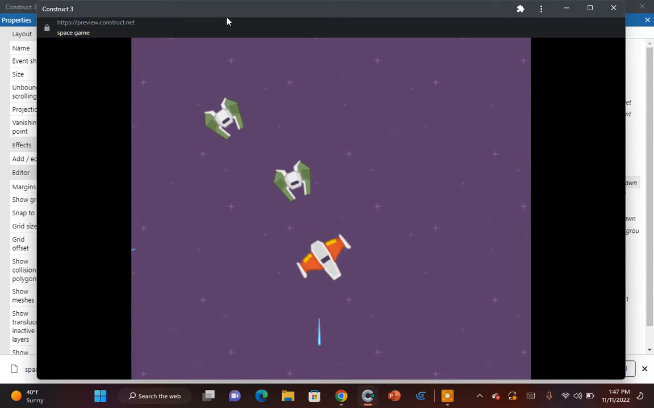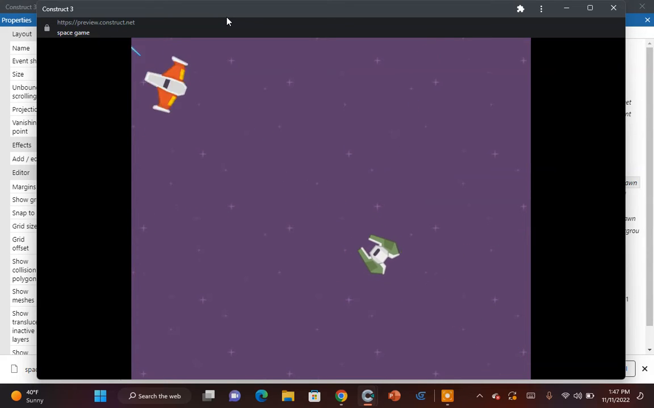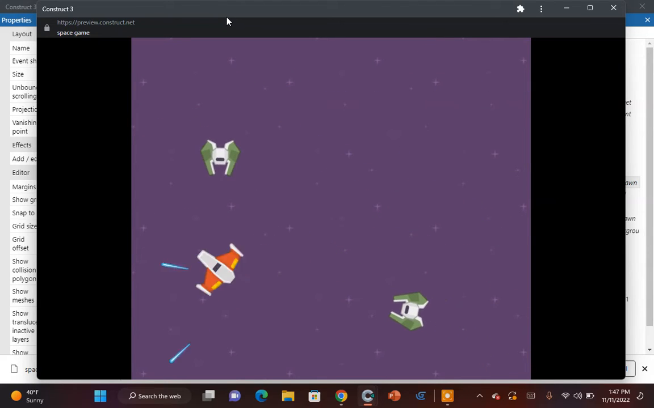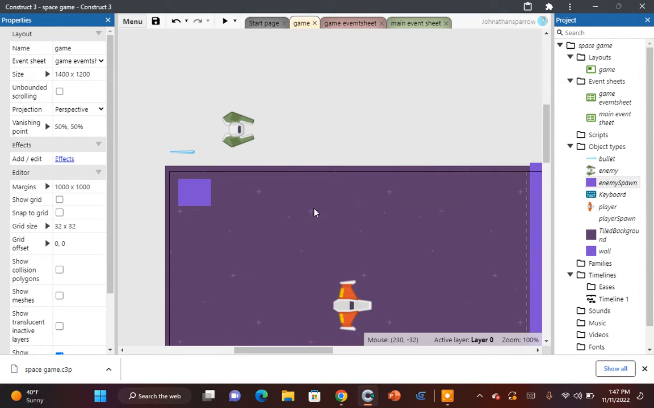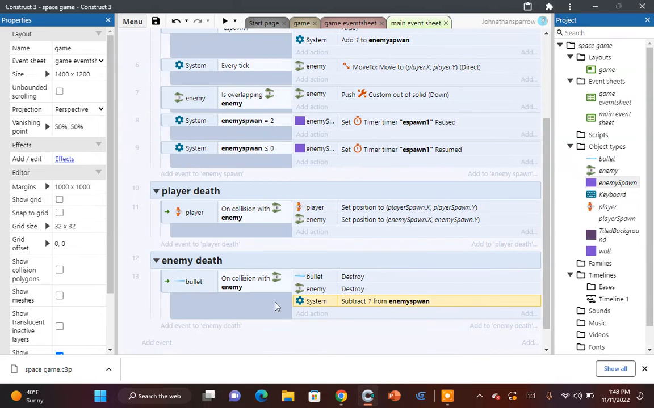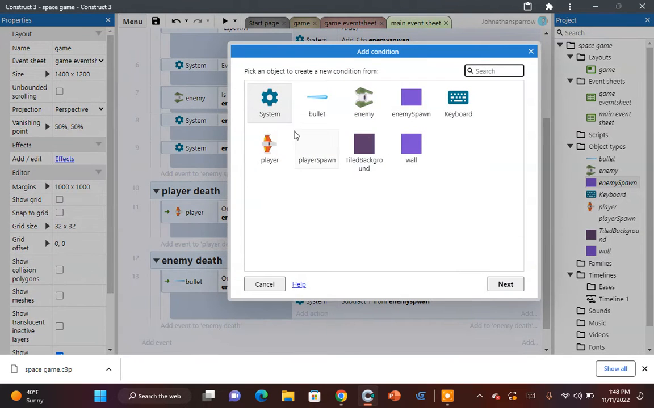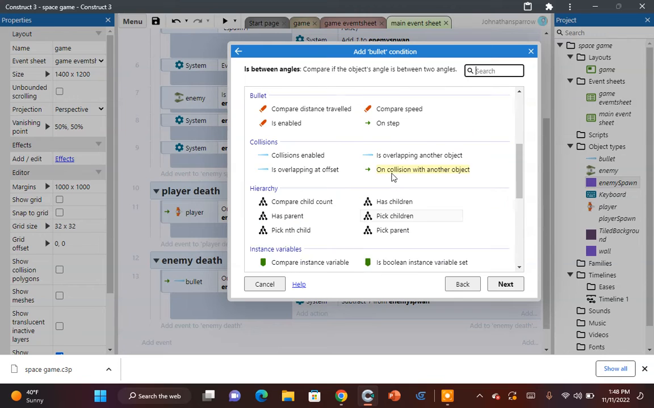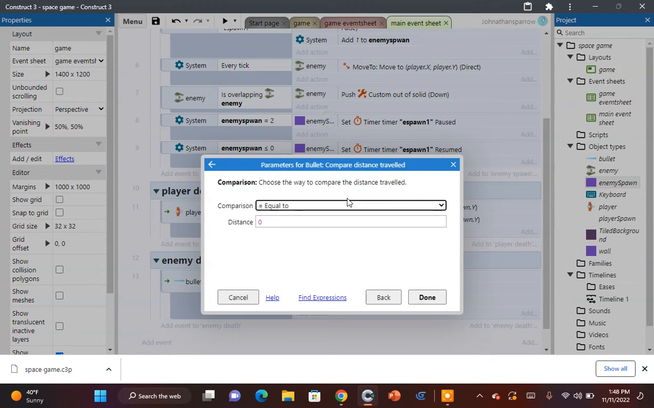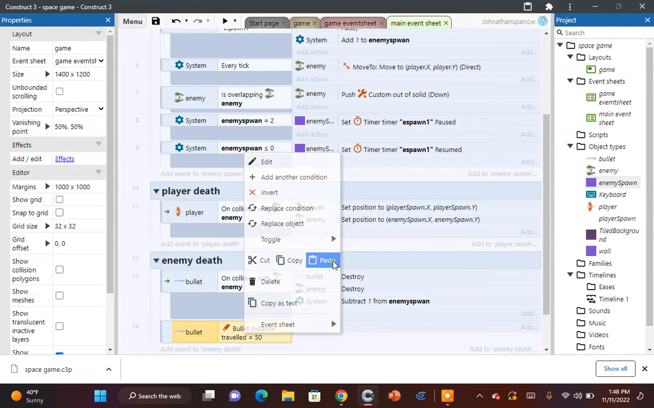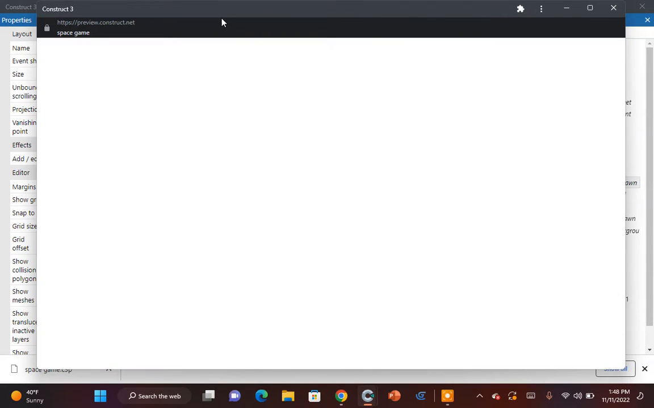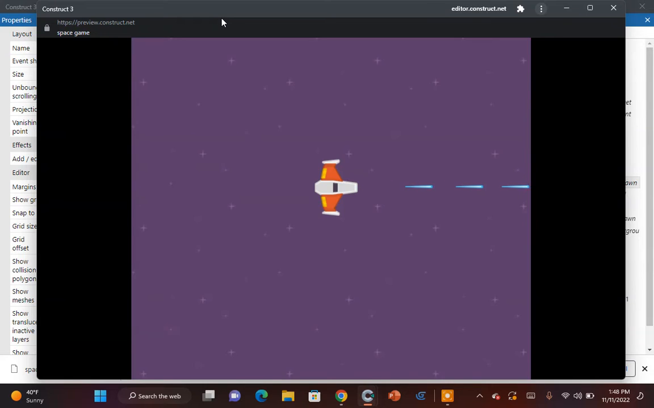I think we fixed our overlapping problem. There we go. I'm also going to do one more thing. I'm going to set the bullet thing. I'm going to say compare distance. I'm going to say equal to, let's say 50. We want to destroy the bullet. Copy, paste, so that way it's not going to Kingdom Come.